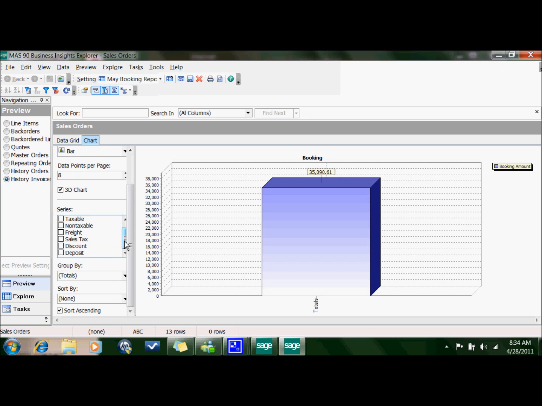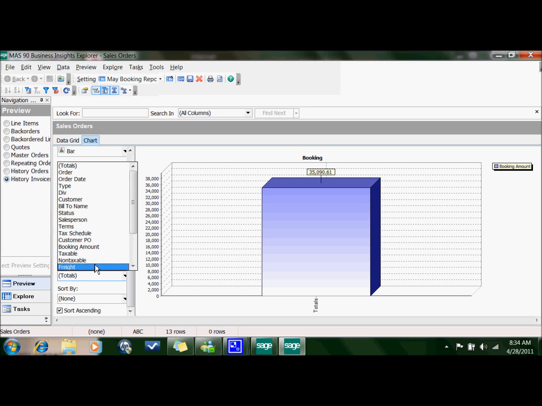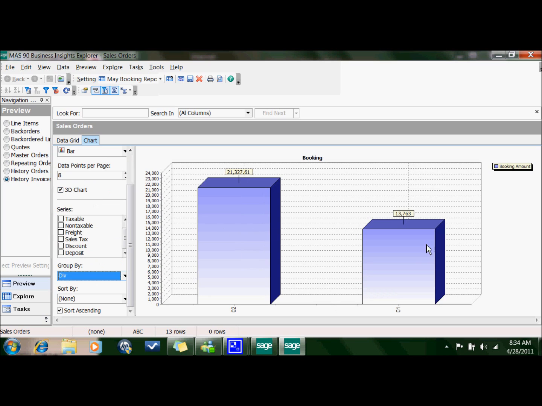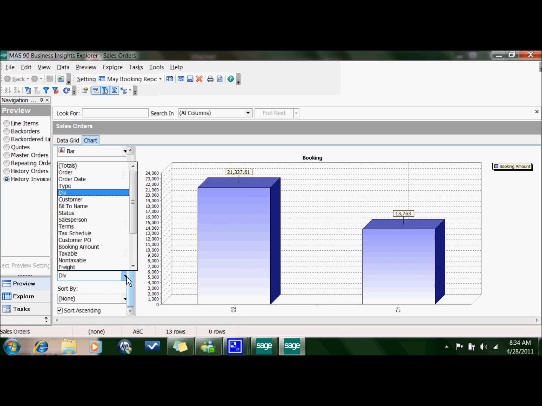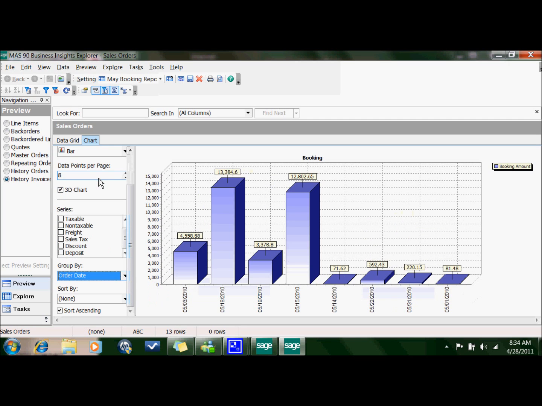And what else do you want to see? You might want to see the sales tax or the freight, and that's kind of why I said think about what you want to put on there. And what do I want to group by? Do I want to group by division so I can see my 2 divisions? Do I want to see it by order type or order day? So let me look by day.